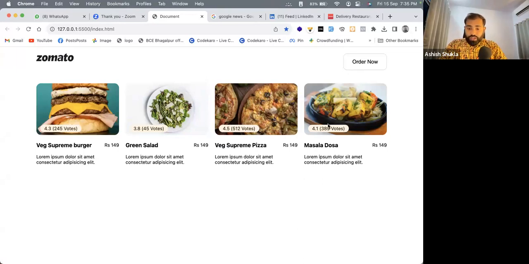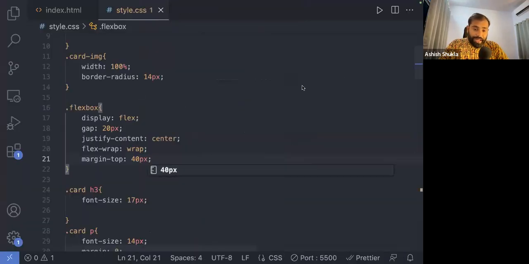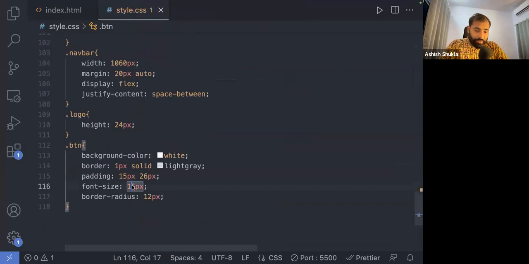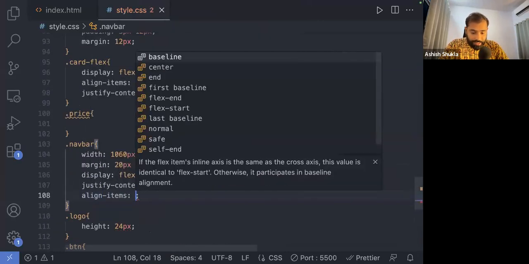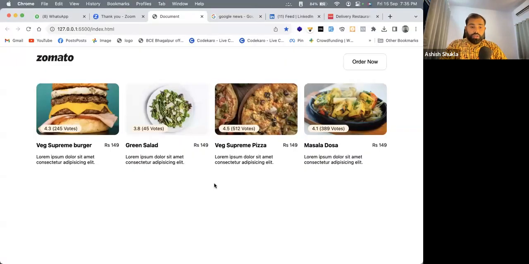Now, if you see this properly, they are not aligned in one row. They are not aligned properly. My logo and button are not aligned. So in order to align them, in my navigation bar, I will also add the same property, which is align items center. I'll say align items is center, and now they are also aligned properly.